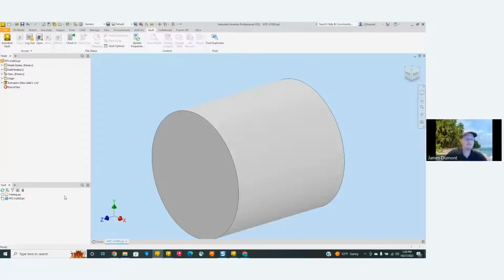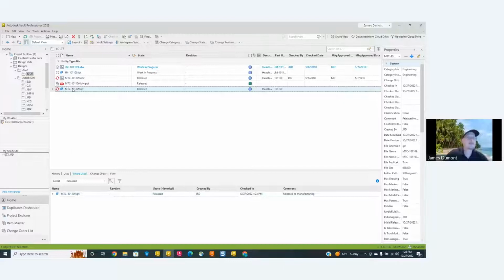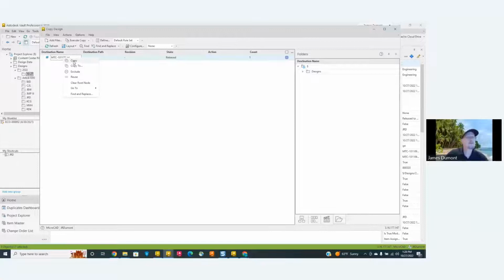The reason why I did that, when I go to Vault and I go back to my original file and I copy design, copy. My change scheme, what they call the numbering scheme, is blank. I don't know why, but by default, the copy design does not display your file numbering schemes. You actually have to turn them on. So under options, numbering schemes, configure, you just turn them on.